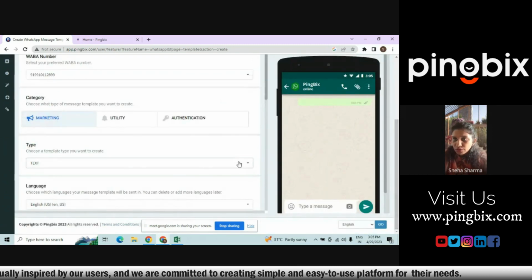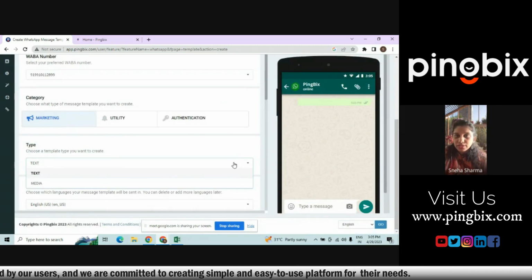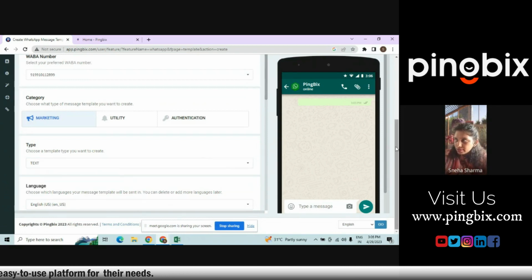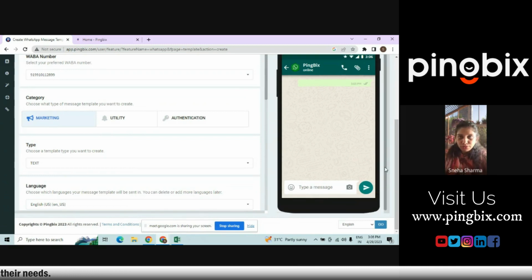So we also have the option of choosing either a text or a media message. I'll showcase both, how you can use a text message or a media. So first thing, the text. Everyone knows that WhatsApp allows you to send video, documents, any PDF, anything you can send through WhatsApp, even a recording. I'll first showcase the text message.